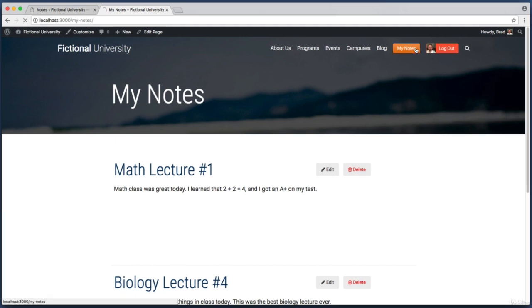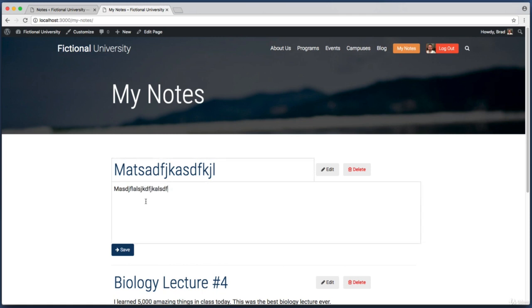So here I am on the My Notes page, and in our previous lesson, we set things up so that when you first come to the page, you cannot click or edit either of the fields, the title or the body, but then as soon as you click the edit button, well, now you can make changes to the fields. And clicking edit also made this blue save button appear.